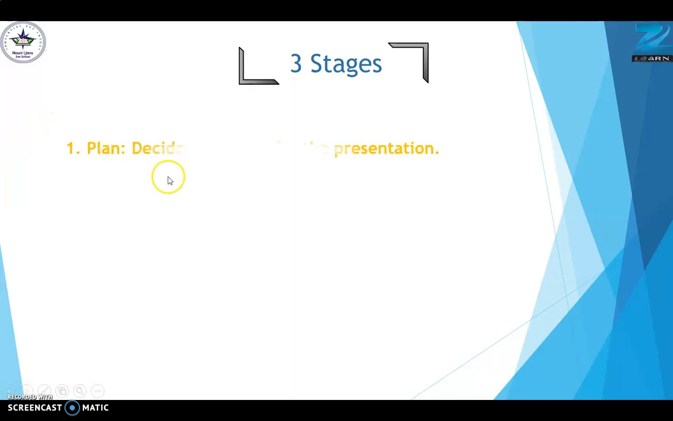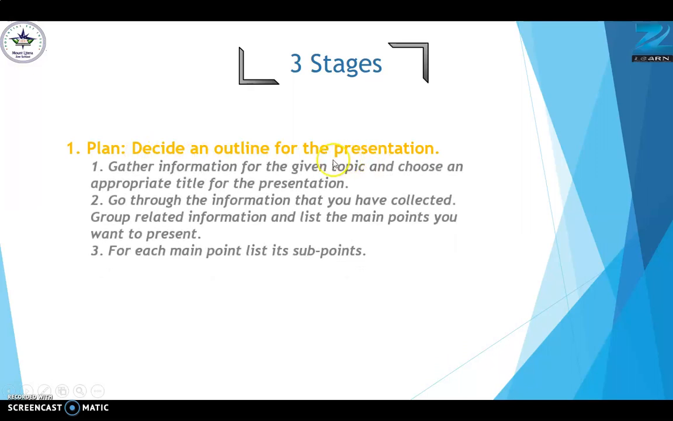So let's see. First step is plan. Decide an outline for the presentation. It involves gathering information for the given topic and choosing an appropriate title for the presentation. Go through the information that you have collected. Group related information and list the main points you want to present. For each main point, list its subpoints.